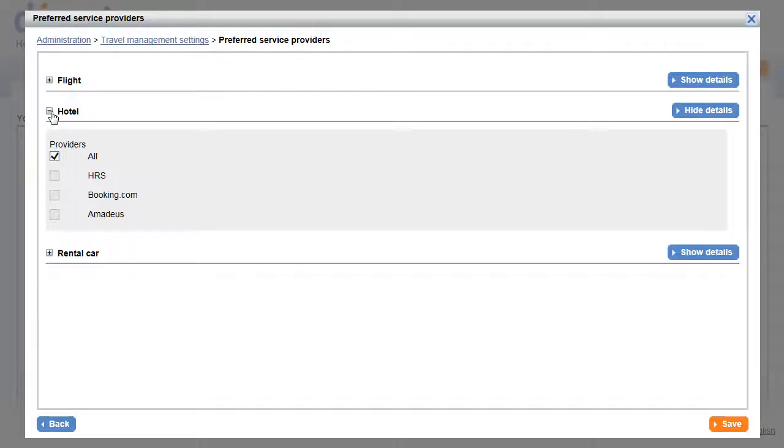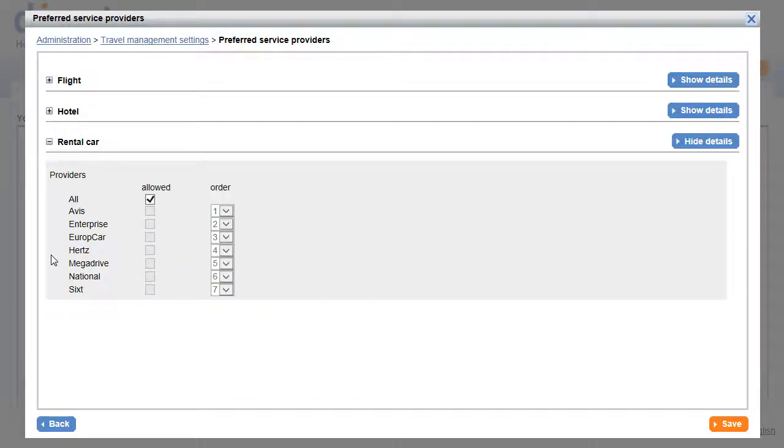Same can be done under Hotel, where here you only choose the source of the booking. Under Rental Car, you can choose specific vendors and also set the display sequence. Please note that when you do these settings, you might not enjoy the full availability of all trips based on the best buy principle, since the system pre-selects based on your preferences.